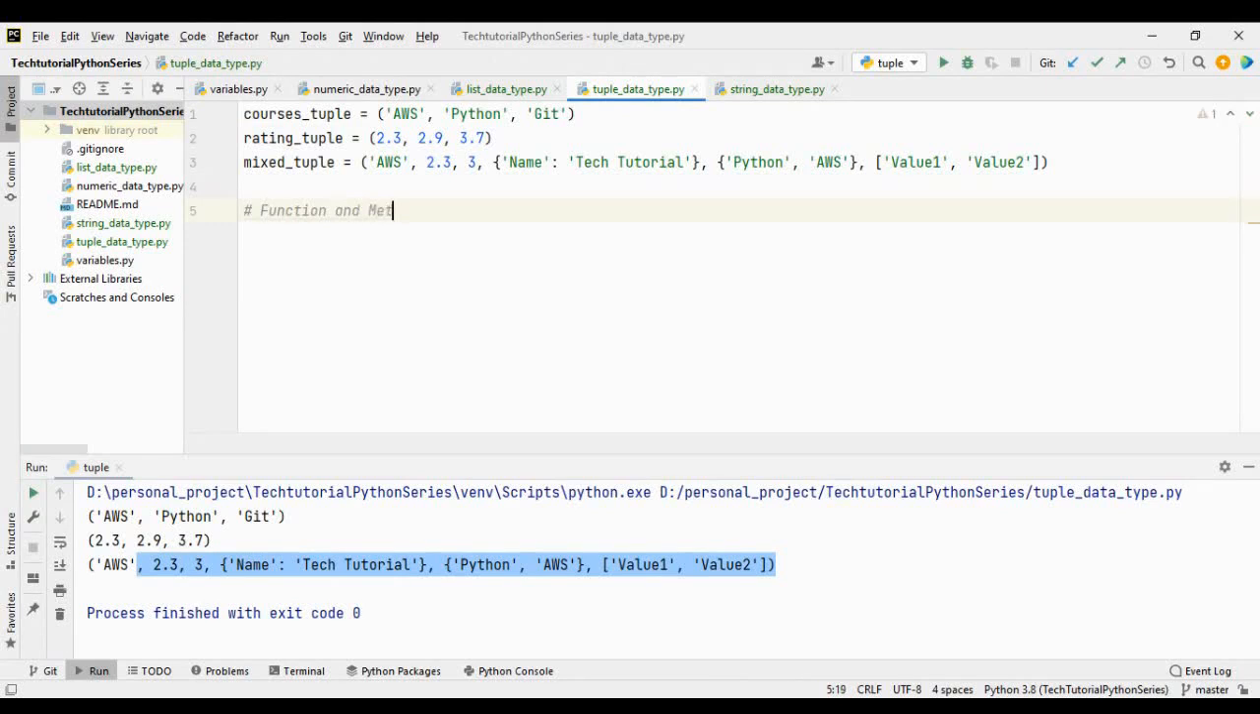Now let us learn about the functions or methods that are present for the tuple data type. Tuple supports all the functions and methods of list data type except for those which modify the values of tuple itself. Since tuple is immutable in nature, the functions that modify the value of tuple are invalid, but the rest of the functions are valid. Let us try it one by one.